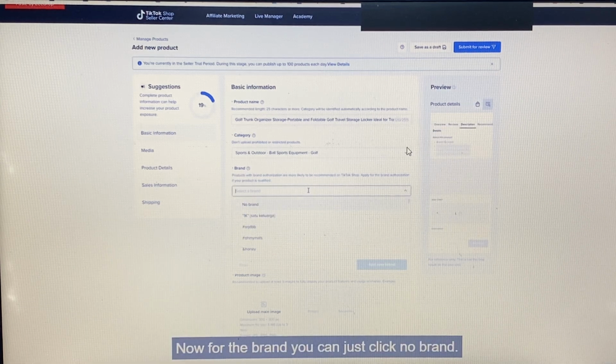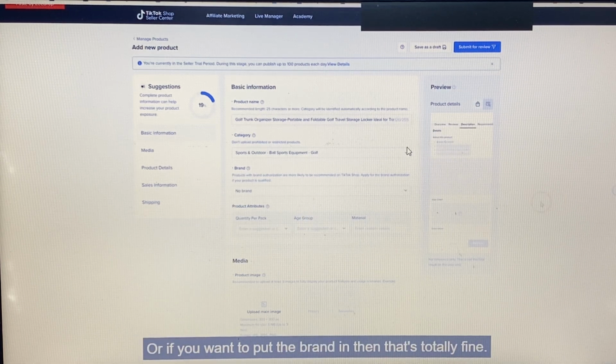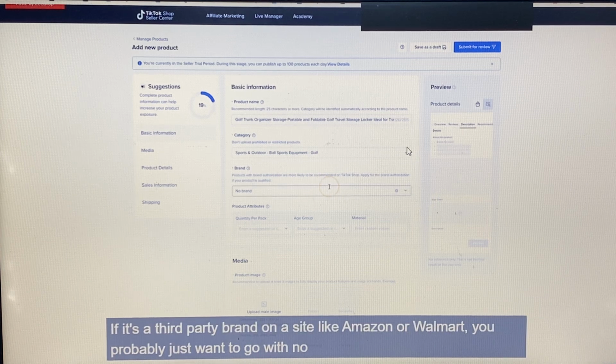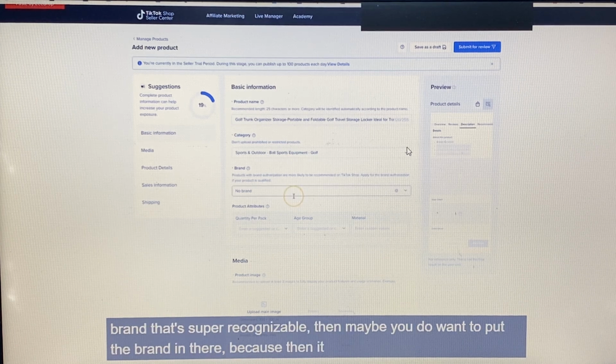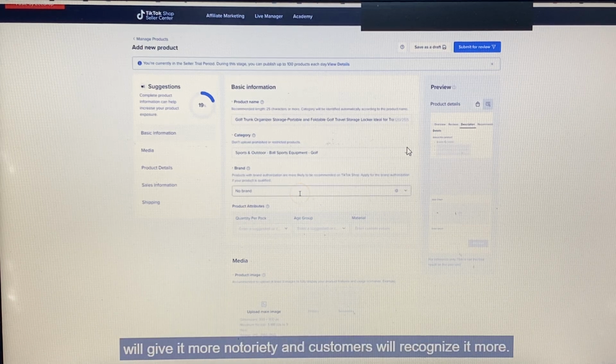Now, for the brand, you can just click no brand, or if you want to put the brand in, then that's totally fine. If it's a third-party brand on a site like Amazon or Walmart, you probably just want to go with no brand. If it's something that's more recognizable, like DeWalt, for example, or any other top brand that's super recognizable, then maybe you do want to put the brand in there because then it will give it more notoriety and customers will recognize it more.